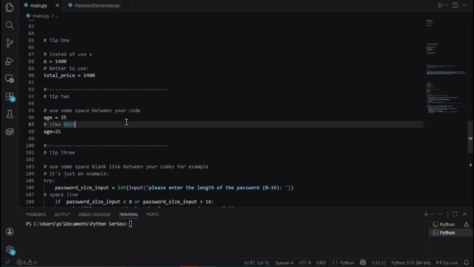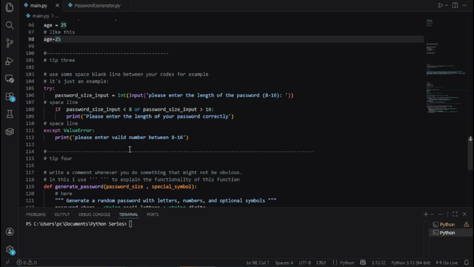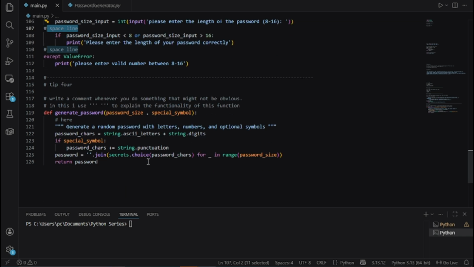2. Add spaces around your operators. Write age = 25 instead of age=25. Just looks cleaner and is way easier to read. 3. Use blank lines to separate different parts of your code. Think of it like paragraphs in an essay. It helps the reader follow along. 4. Write a comment whenever you do something that might not be obvious. You don't need to comment every single line. But if something could be confusing, add a quick note. These habits will make you a much better programmer, I promise.